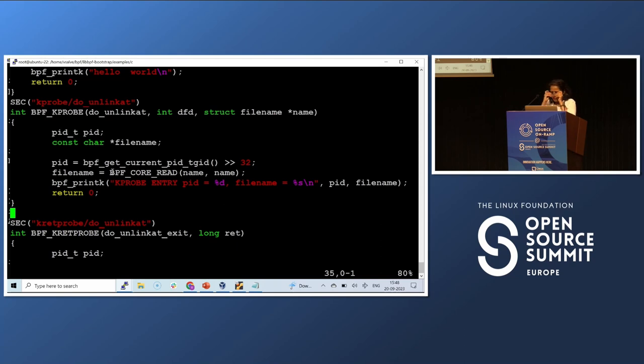Now here in this case, if you look at this, there is another probe, and a kretprobe is there. The kprobe is triggered at the start of the function, and the return probe is at the exit part of it. So that way you can put the hooks at the entry or exit.